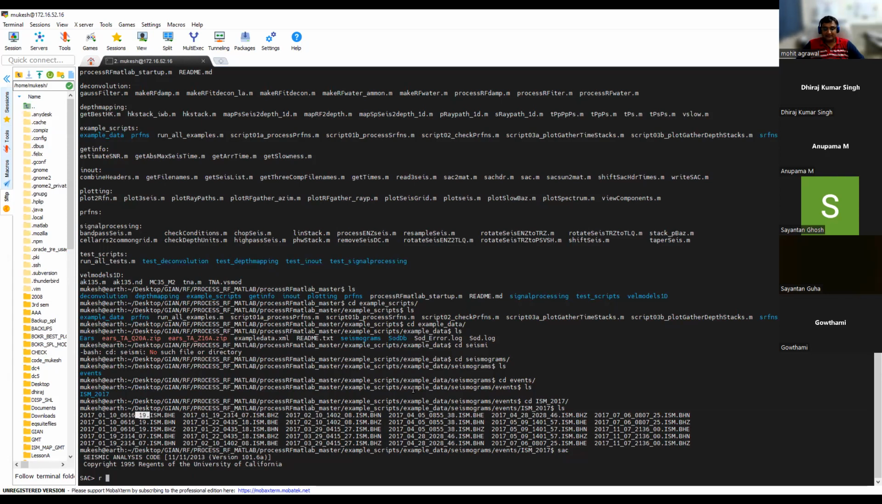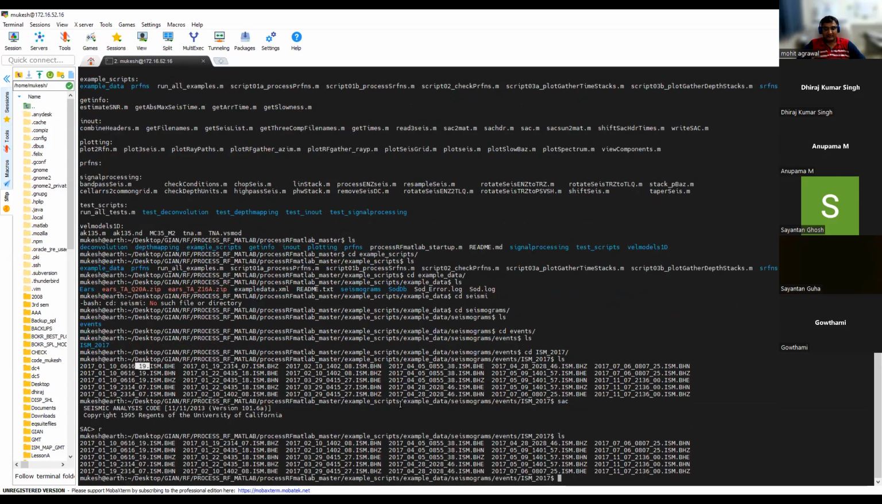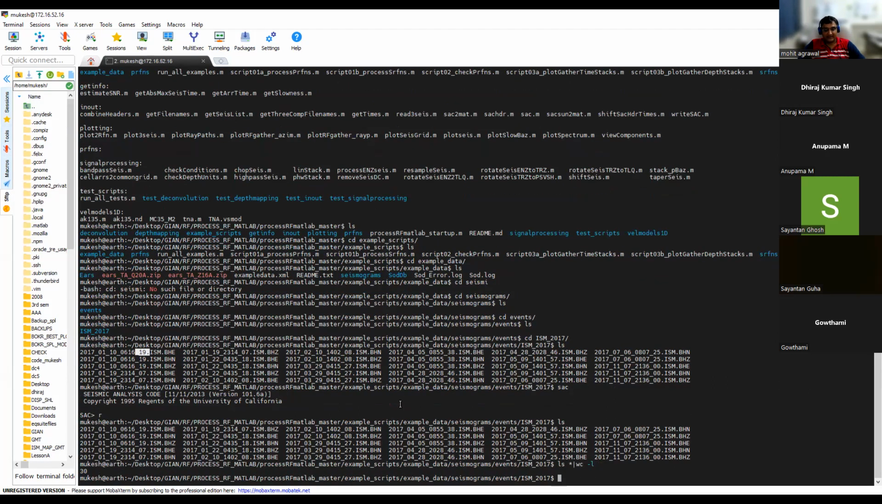So likewise, if you want to see, let me go back a bit. If you want to see how many earthquakes are there within this folder for ISM station for the year 2017, then I can just type ls star and count the number of files. So it will say like 30 files are there. That means 30 divided by 3, because each earthquake has 3 files. So 30 divided by 3, that means 10 earthquake data is there.